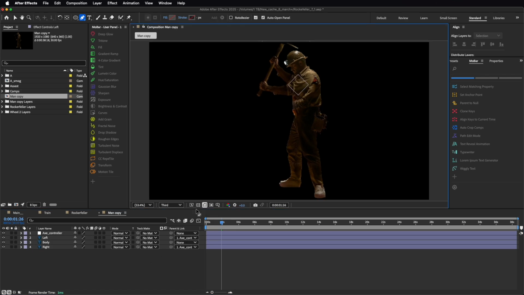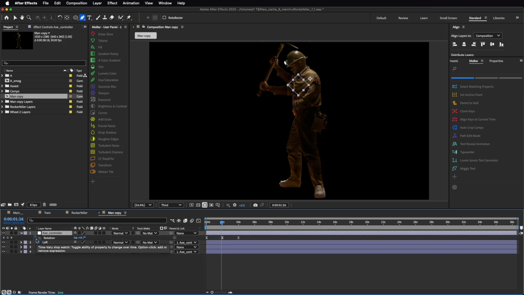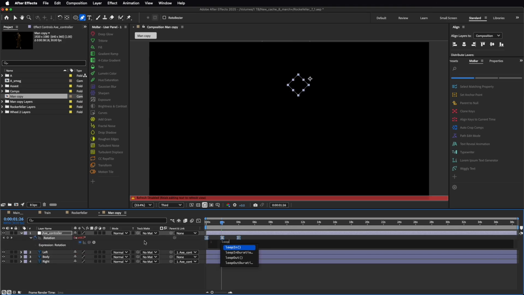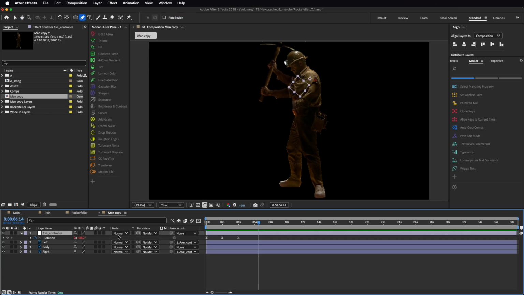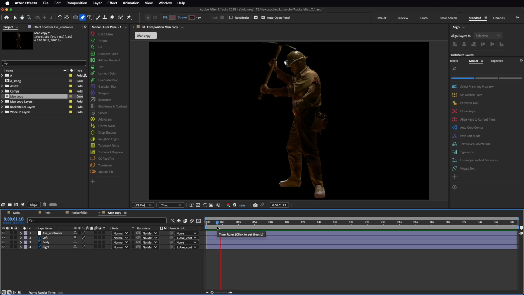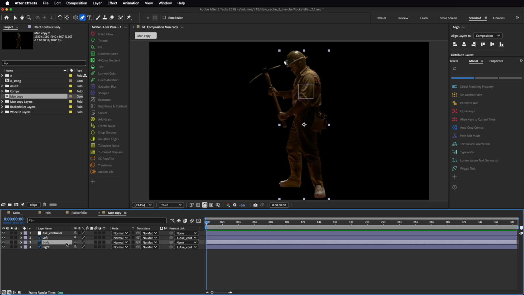Now, for the rotation keyframes that we have applied on the axe controller, we need to loop all of these to infinite time, meaning the length of the composition. So we will write down the expression by alt-clicking on the rotation button. We will write down the expression loopOut cycle, and we will change some settings with the help of keyframes to get the required look. We will select all the keyframes, and by alt-clicking, we can change the keyframe duration accordingly. And you can see that we are kind of getting our required look.